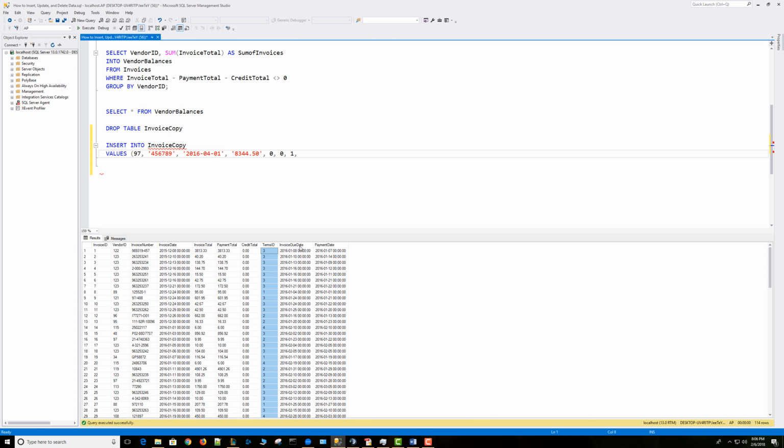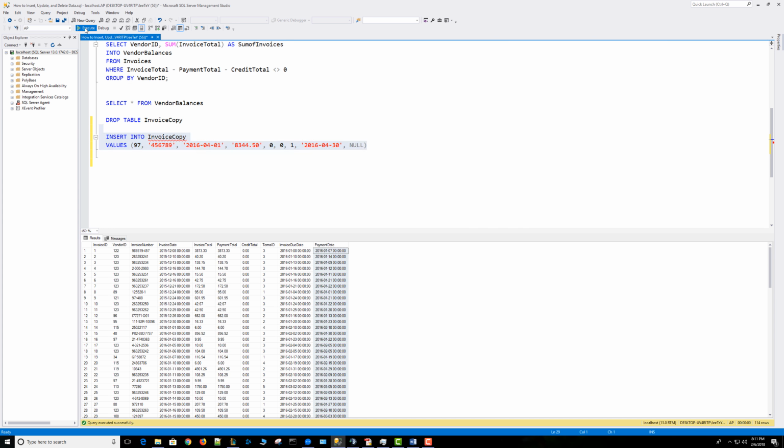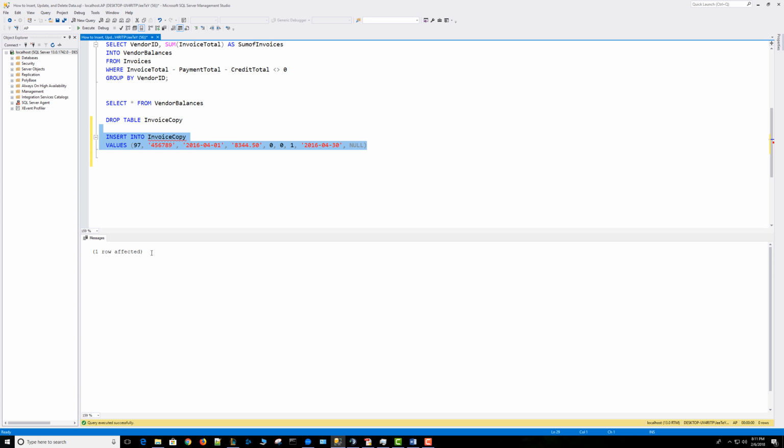And then my last two here, the invoice due date and the payment date. For this one, I'm going to do 2016-04-30. And then I'm going to pass in null for my payment date. Then I'm going to run this statement. And you see one row has been affected. We just inserted a new record, a new row, into our invoice copy table here. And so now what we could do is select from it to see if the data that we just inserted exists. So we can select all from our invoice copy.